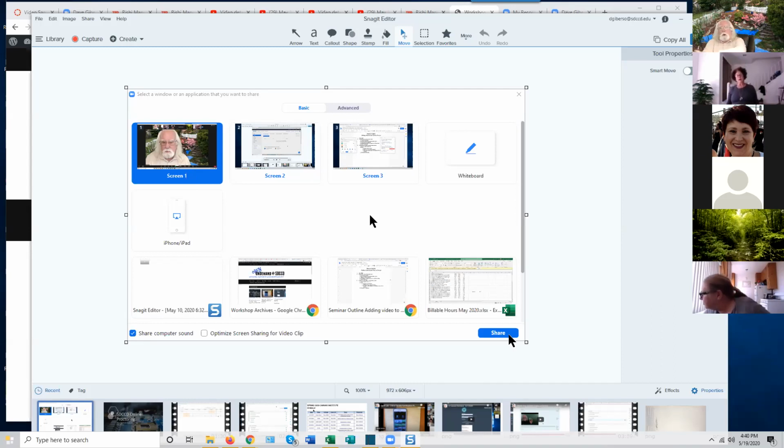Okay. What does that purpose mean? What does the purpose of this, Optimize what to share, mean? Next to share computer sound, there's optimize screen sharing for video clip. What does that mean?